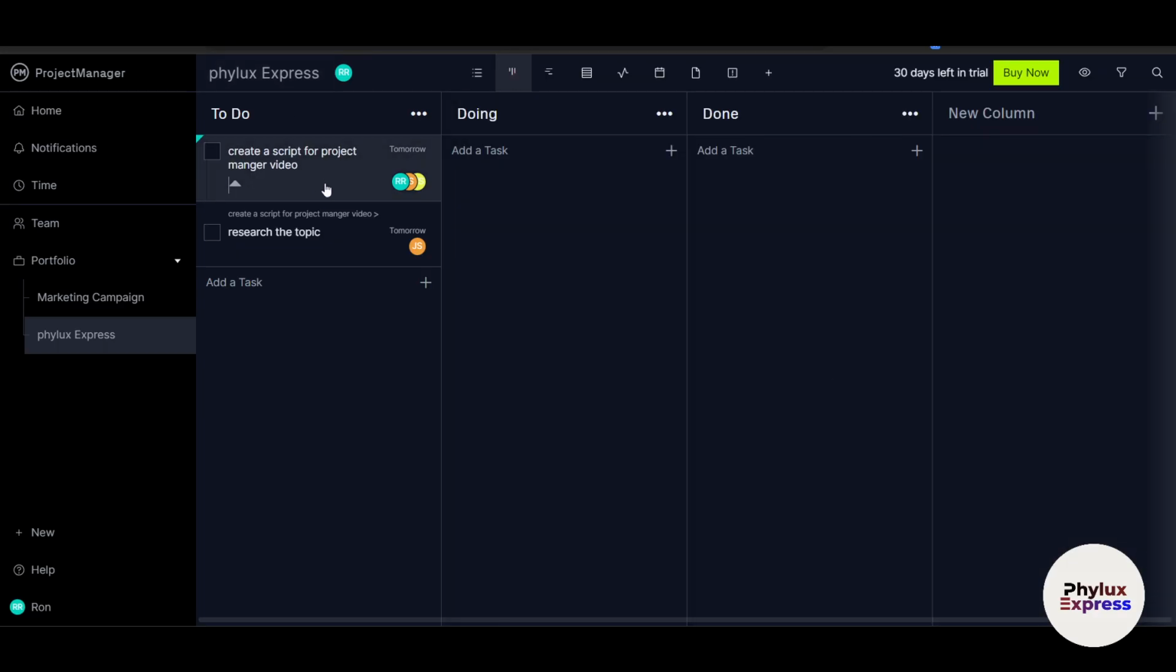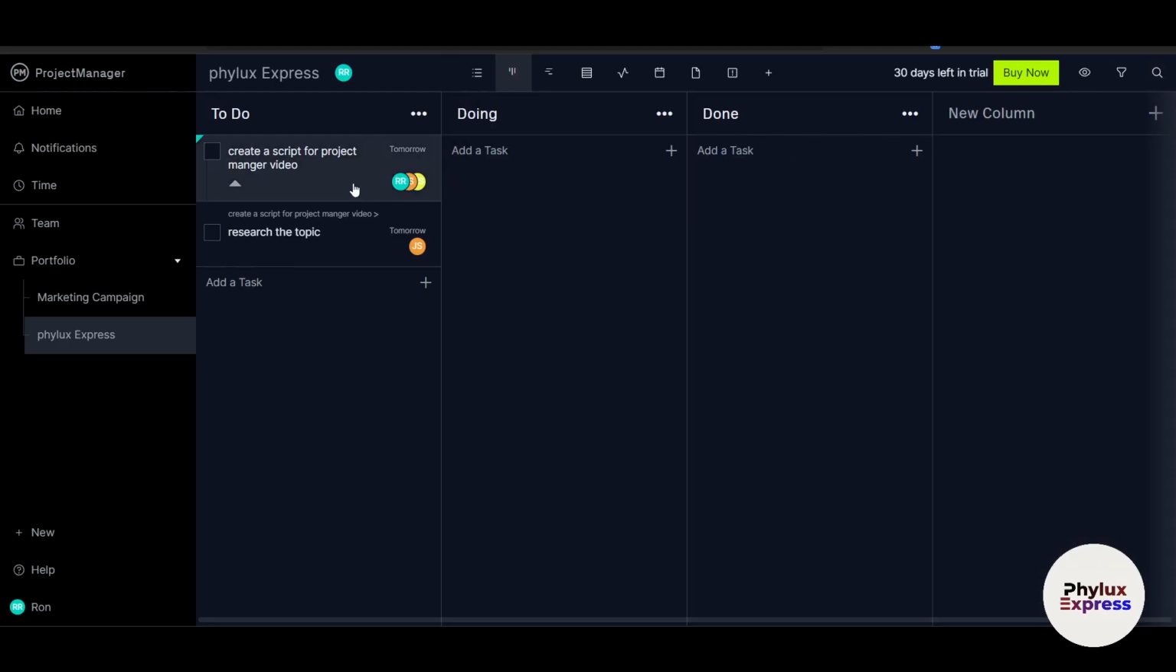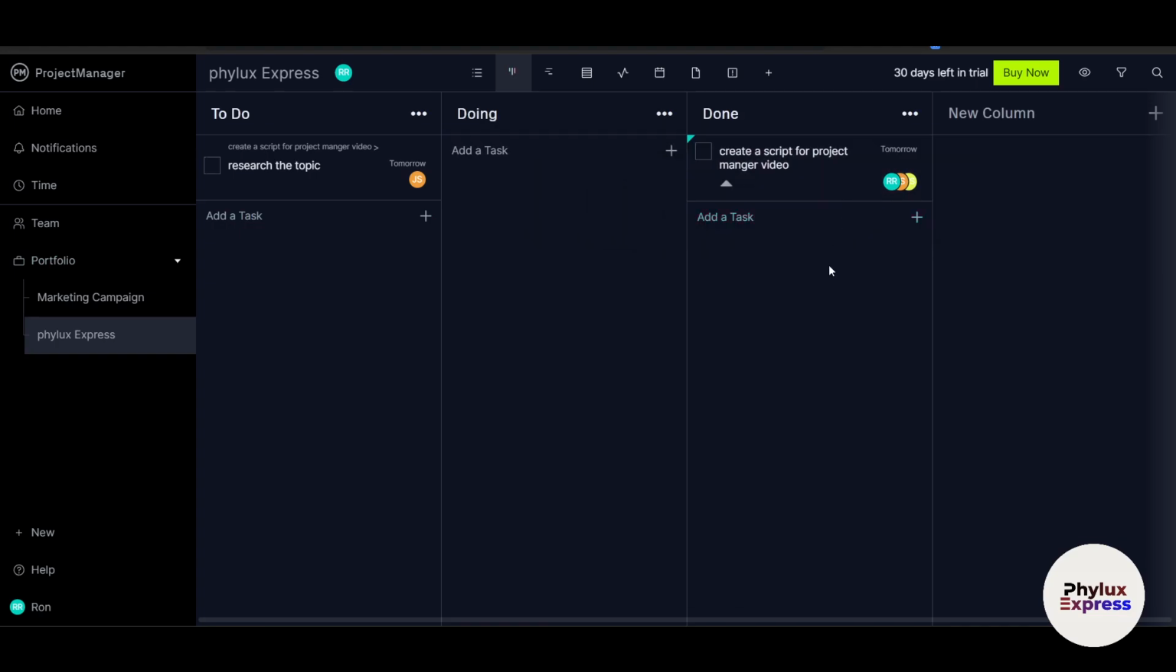Now, if you see carefully, you will see this percentage icon, right? Now, what is this percentage icon? So this percentage icon shows the completion bar to monitor task status. Now, this tool ensures your task is organized and assigned efficiently. Now, for example, let's say your team is working on this task, so they can just move to doing, and once it's done, they can just move to done.